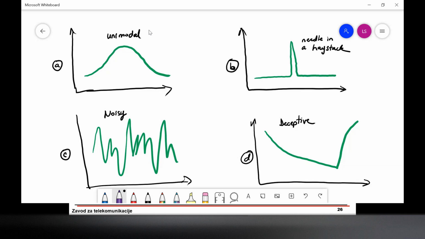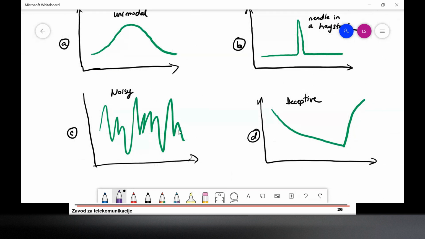If we have something like C, this is referred to as a noisy example of a fitness function. Again, hill climbing or local search is a bad idea. Random search would probably be a better idea, because even neighboring solutions that are close to each other differ greatly in quality. And this is something that we don't like to have, right? So when you think about designing a representation of a solution, anything that can smooth out this landscape will actually help the optimizer or the algorithm.